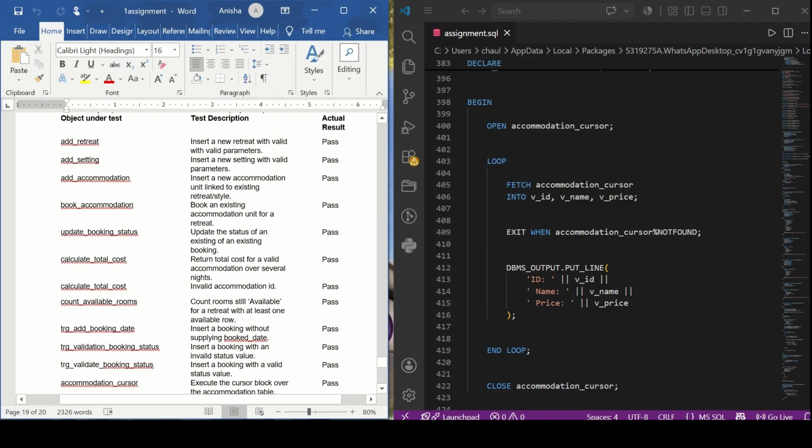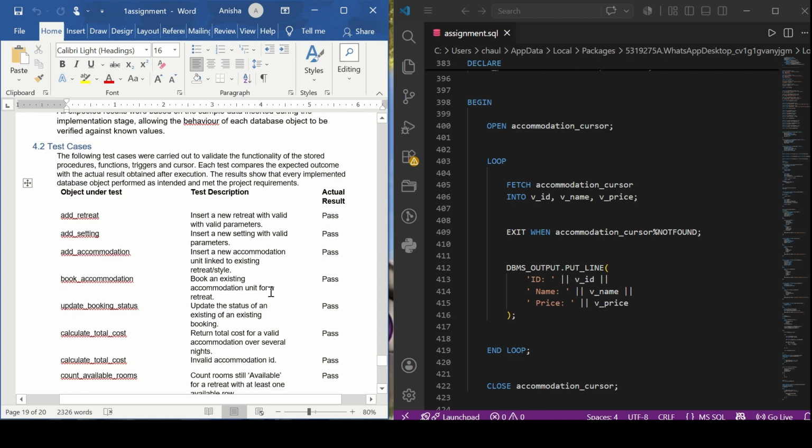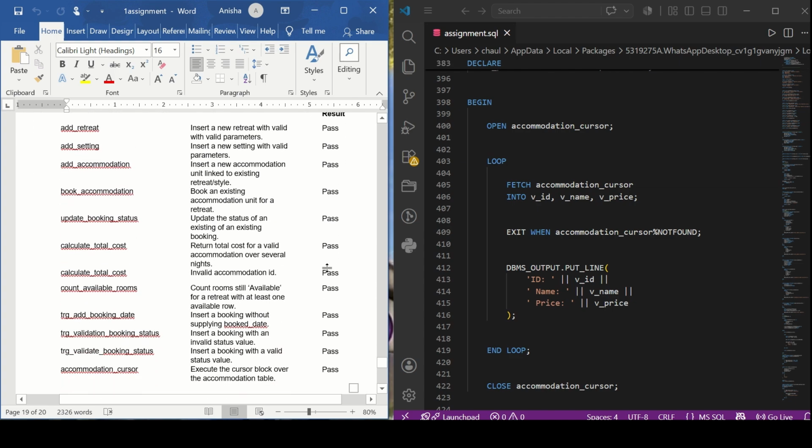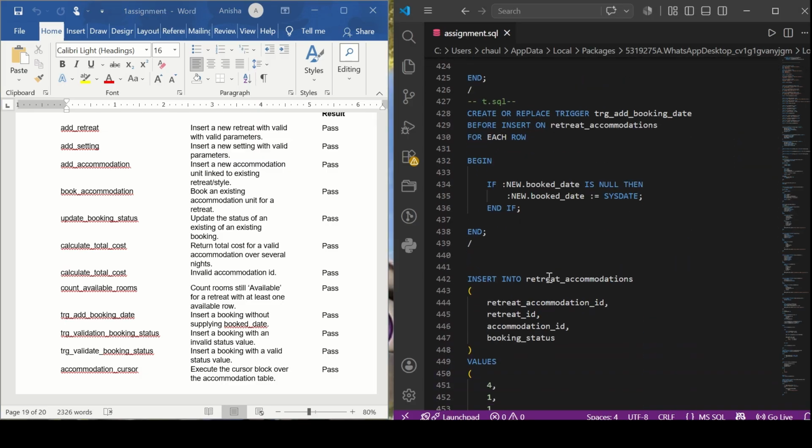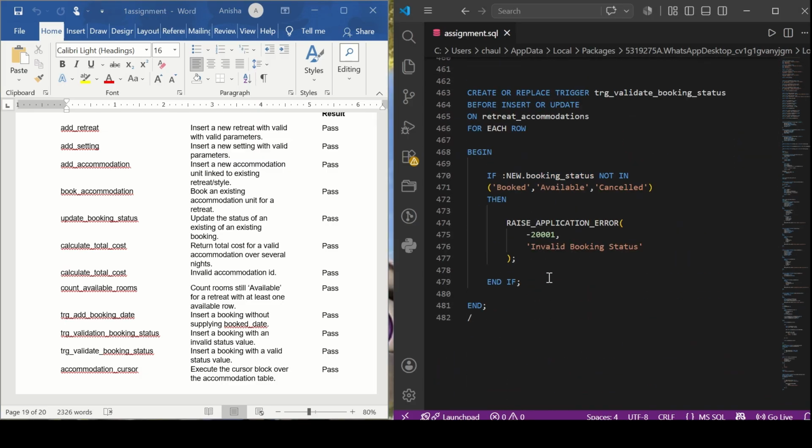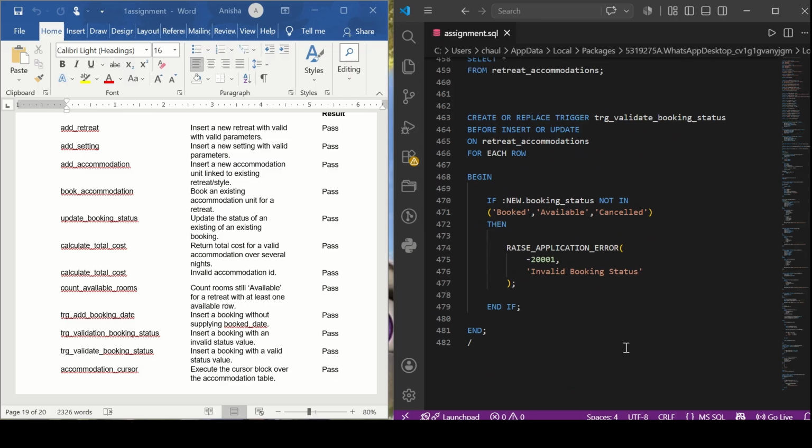For testing, all functions and procedures were executed using sample data to verify their correctness. The calculate total cost function returns the correct total cost based on price and number of days, and the count available rooms function accurately displays available rooms for a retreat. The procedures for adding retreats, settings, accommodations, booking and updating status were tested successfully, and all data was stored and updated correctly in the database.